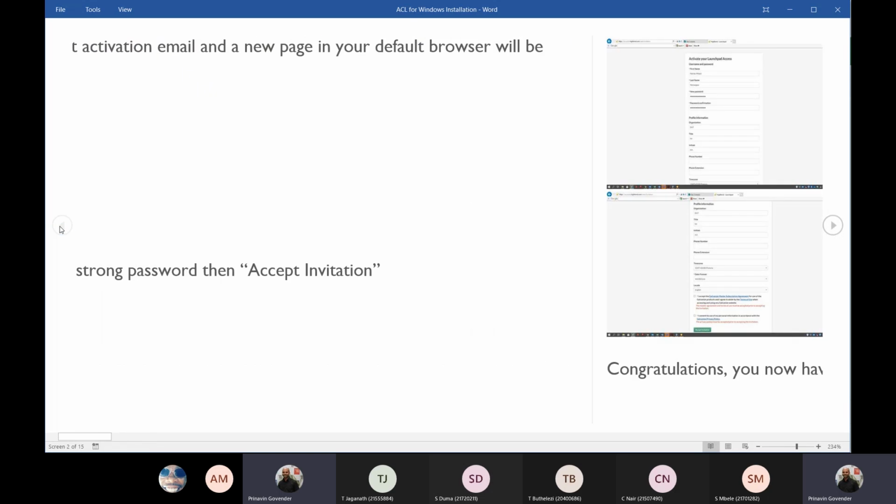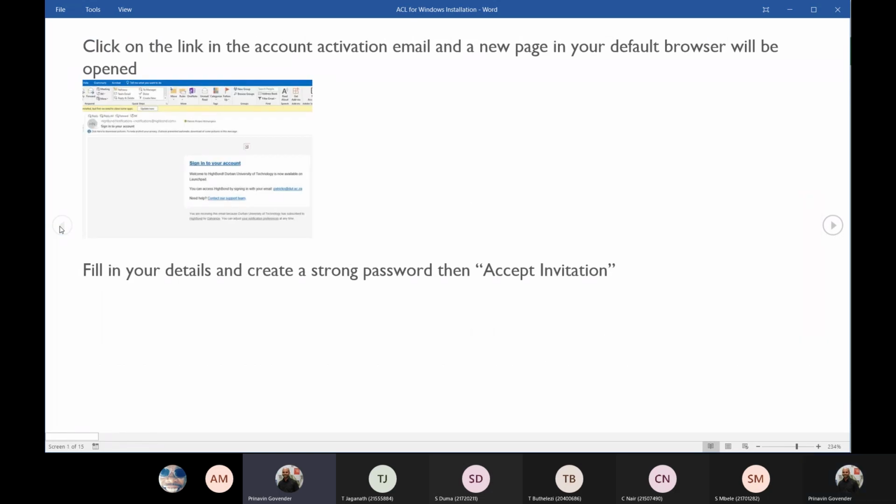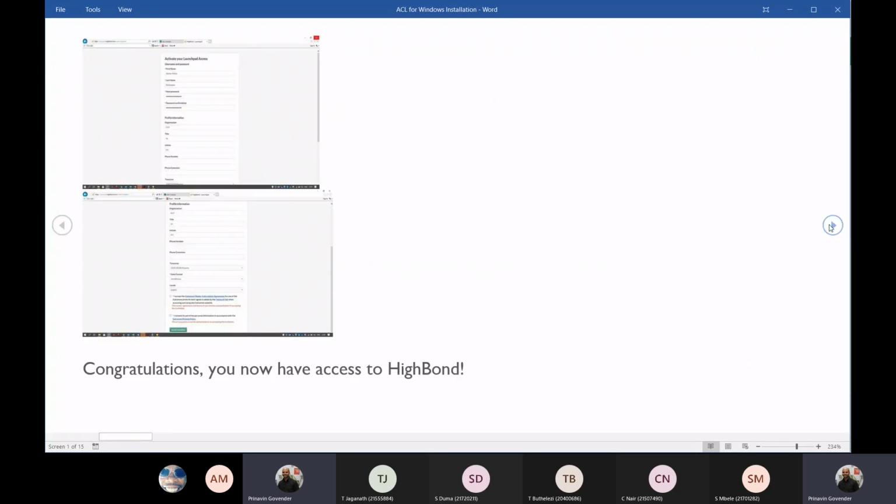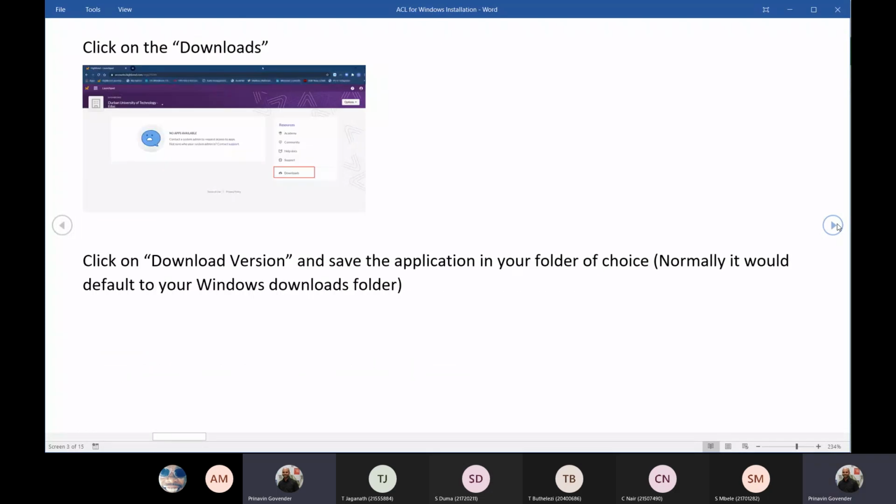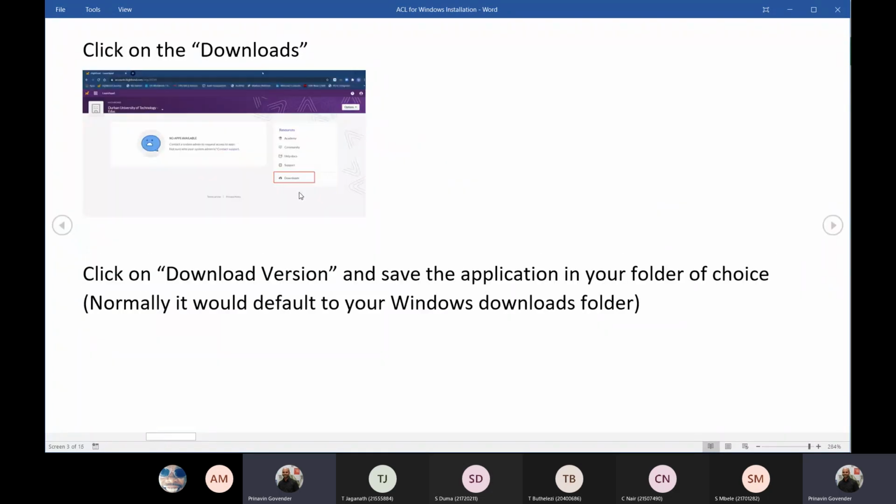It's from High Bond and you would have received it. It said something to the effect of, welcome to High Bond Durban University of Technology, right? So go ahead, Ms. Jagannath, please accept it and install the software. So I'll just go through the next screen with you, fill in all your details, surname, name, initials. I did that. Thereafter, Ms. Jagannath, you need to click on the downloads option. So there's the downloads option out here. It's somewhere there. And I generally save it to my downloads folder.